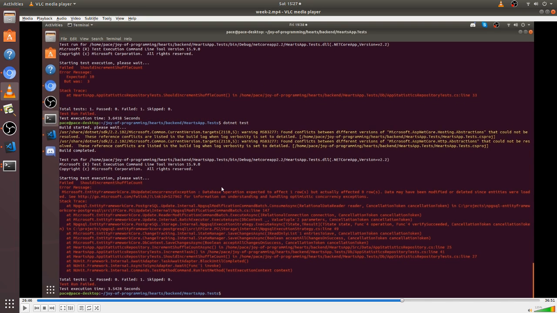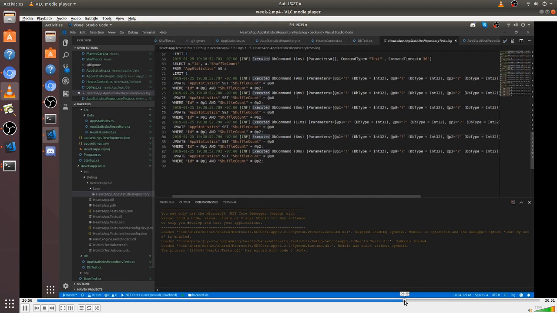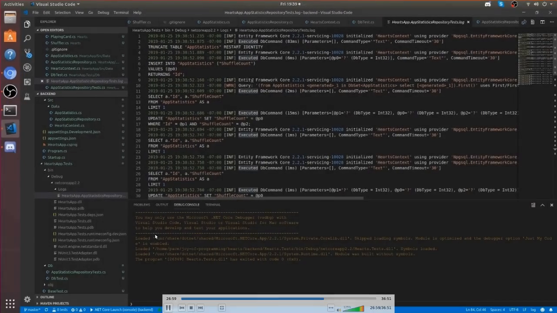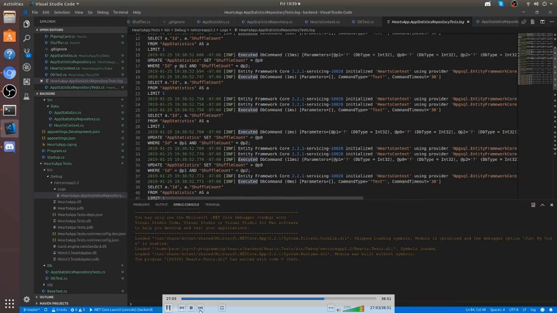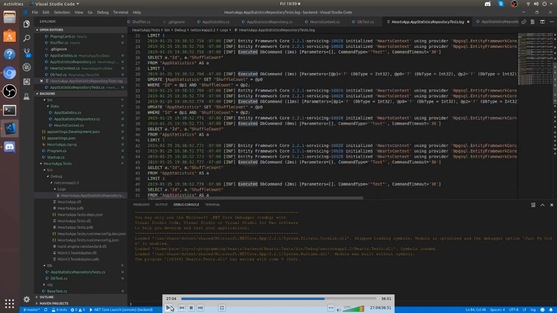What it's saying is that the operation was expected to affect 1 row. We expected the update operation to return an affected rows count of 1, but it returned an affected rows count of 0. That's how optimistic concurrency works. However, that is not any better. That's not solving our problem. An exception is not what we want.